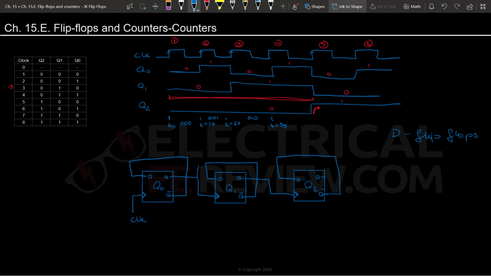Usually you will hook LEDs or some kind of output device to the Qs to show the actual counting. And if you hooked these up to LEDs, then you would be able to see how it stores the value and counts from, in this case, 0 to 7. So that's the basics on asynchronous counters.